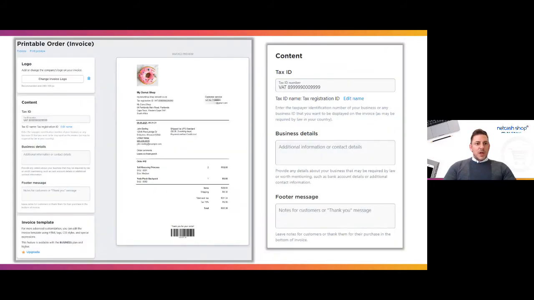Then printable order invoice. This is what we mentioned earlier, where you can actually attach a printable invoice to the emails that go out to your customers, to your notification emails. On this printable invoice, you can add your logo, you can add tax information about your business, you can add any business details that you want to, add a footer message, you can personalize this. You could even say, thank you for shopping, here is a universal promo code to get 15% off your next purchase. Quite a few things you can do there.